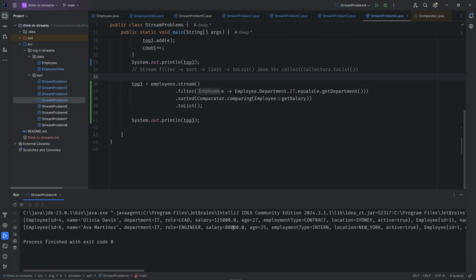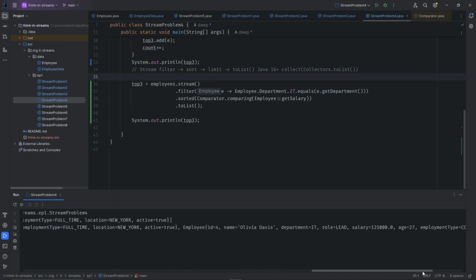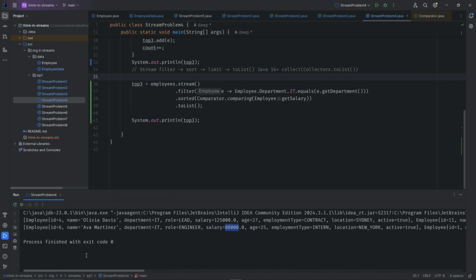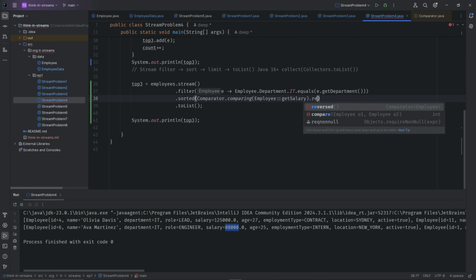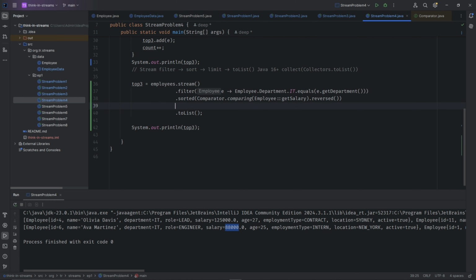However, our list is sorted in ascending order, and it also has all 4 employees and is not limited to 3. So first thing, how do we sort it in reverse order? By default, Comparator.comparing compares by the natural order of the elements, which is ascending order. Since we need descending order, we can call reversed on the comparator returned by Comparator.comparing, and we will get the reversed comparator. Also, since we do not want to list all 4 employees, we need only the top 3.